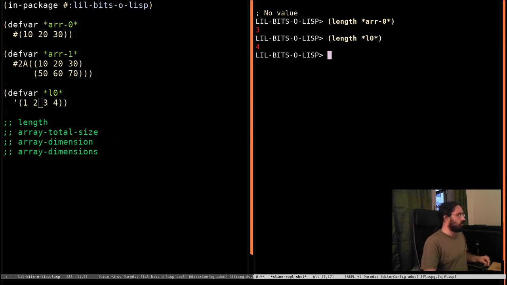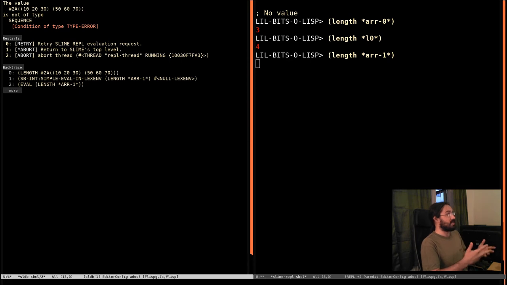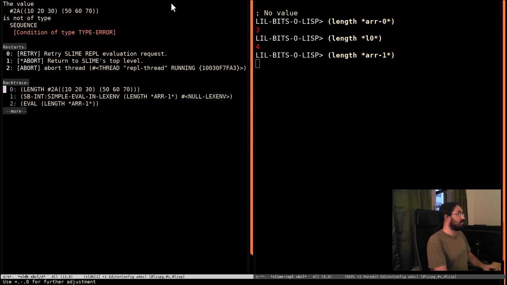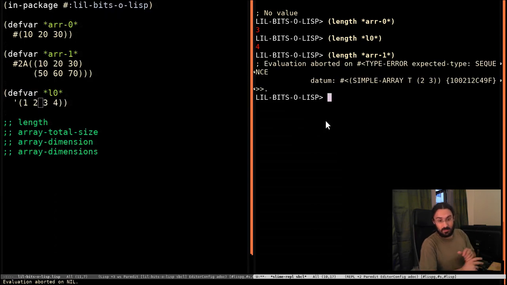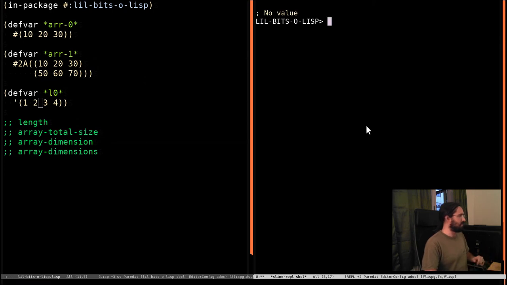Now we have here a two-dimensional array, so let's have a look at what that is. If we do the length of array 1, we get this error, and it helpfully tells us that this thing is not a sequence. Like I said, the common subtypes are vector, which is a one-dimensional array, and list. So you can't use length on this guy because there could be different meanings on that.